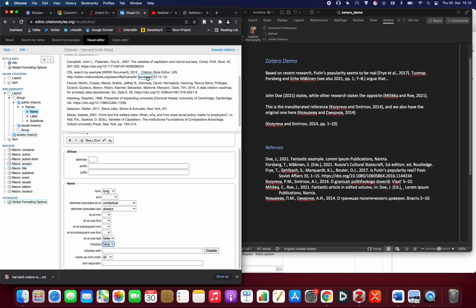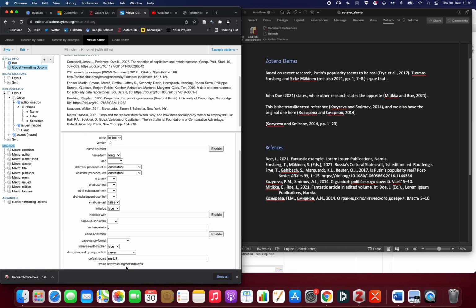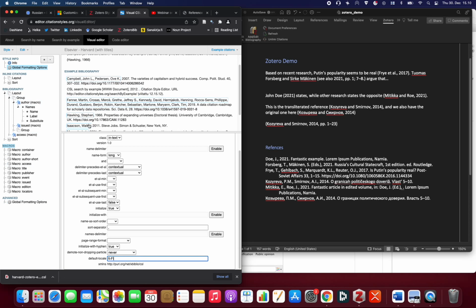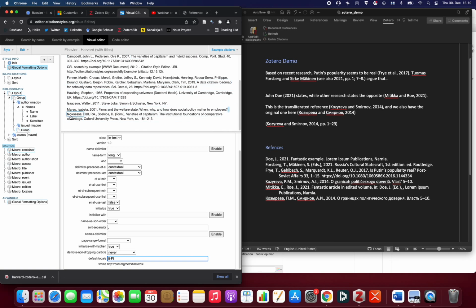If you want to change this to your local language or some other language, you can go to style info and global formatting options. The last field here is this default locale. You can change this one. Let's try Finnish and change it like this. So now we can see that this "accessed" is changed to "viitattu" in Finnish, and the "in" is changed to "teoksessa", and "ed" is changed to "toim", and so on.